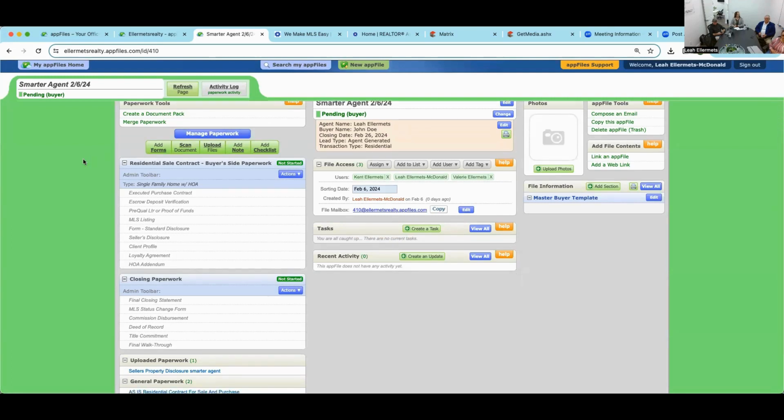What exactly are we looking for on the buyers and sellers side? Right now I have this set for a pending buyer, single family home with an HOA. These checklists on the left are going to walk you through everything you need to stay under the law, pretty much. Cover your butt, keep yourself on top of what's happening in your transaction.